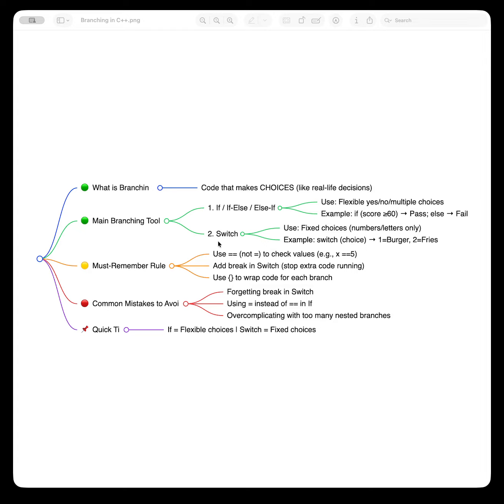And the second tool would be switch. Use this only for fixed choices like numbers and letters. For example, in a food menu, if the choice is one, the code says burger, and if the choice is two, that means fries. So switch is a lot simpler and clearer for these simple fixed options. So we don't need to write messy long code here.